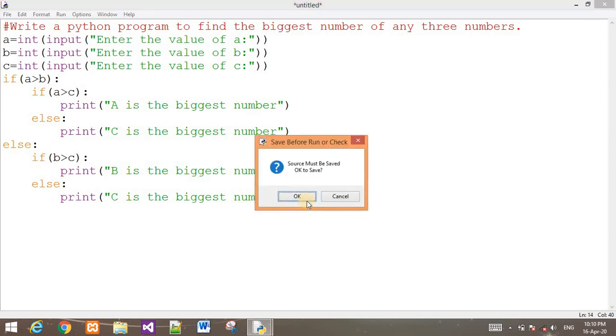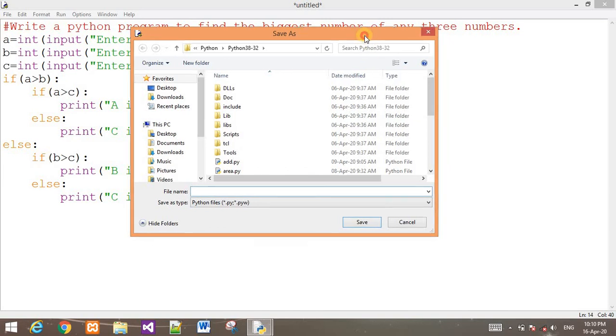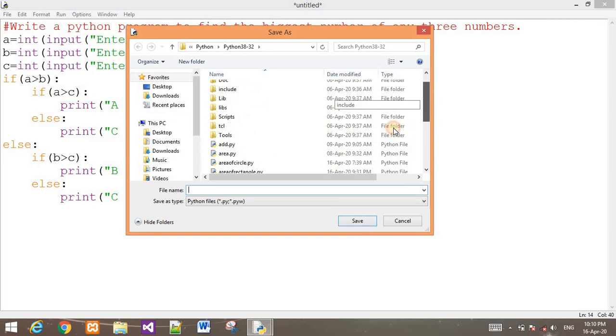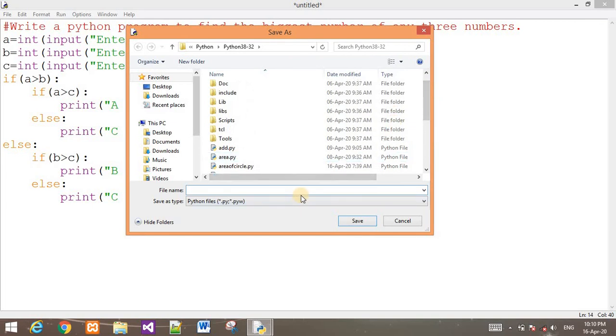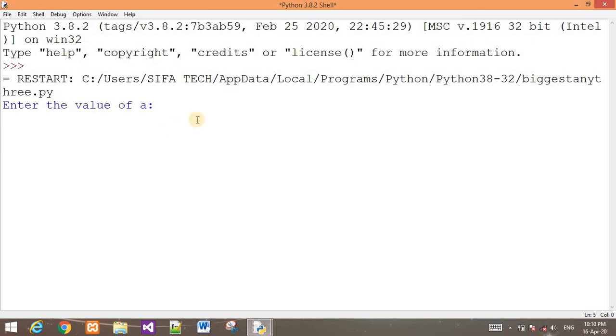Then we press the F5 button. Before running a program, we save it like biggest any 3 dot py. Here biggest any 3 is the primary name and py is the secondary name or extension of Python. Enter the value of a.